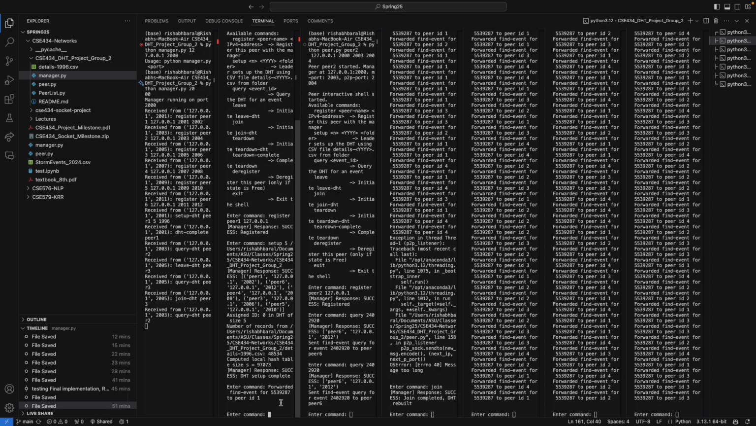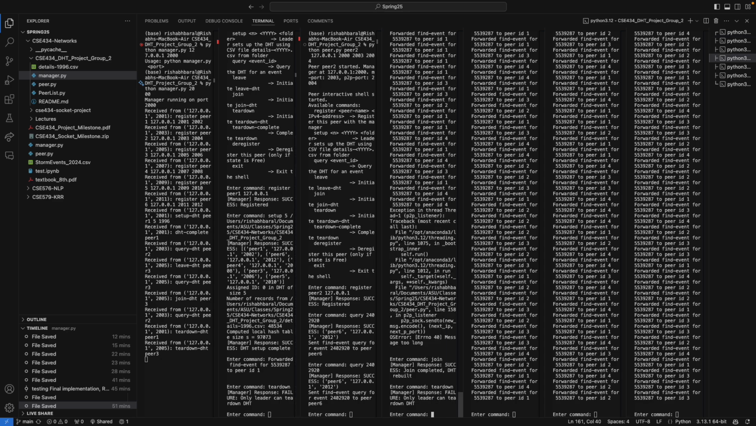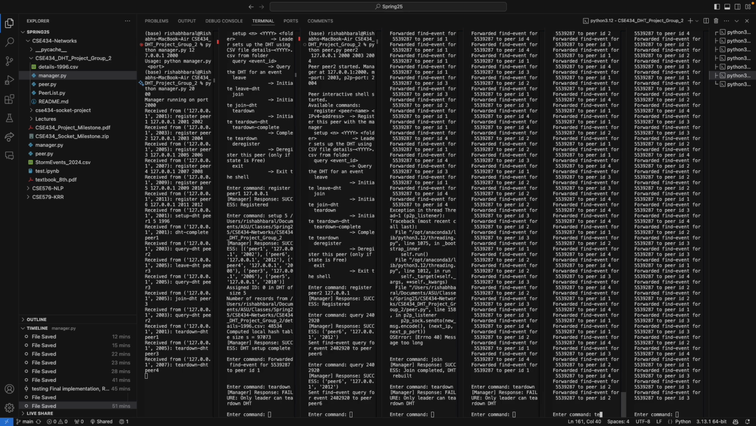So the leader here is still peer 1. As we can see, the DHT has been rebuilt a couple of times. 0 was the original ID after the rebuild. So we're just going to issue teardown commands from every peer to figure out which one the leader is. We don't know at the moment because the leader is chosen at random. So it's not 1, it's not 3, so it's either 4, 5, or 6. We'll find out. It's not 4. So we know now that the leader is peer 5 here. You can see response success, teardown initiated.